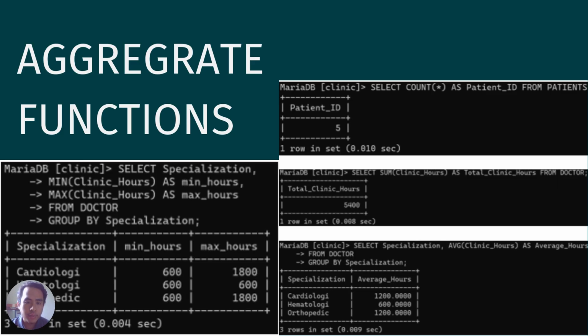Next, we have select specialization, min and max. So this is the min cleaning hours as min hours. Next, we have max cleaning hours as max hours. So this will calculate the minimum cleaning hours that is worked by doctors, and max will calculate the maximum cleaning hours that is worked by doctors. Next, we select from doctor, group by specialization. So this is a little extra. As we can see, you will get the result specialization from the group by, and then min hours, the minimum hours, and next to it is the max hours, the maximum hours worked by doctors.